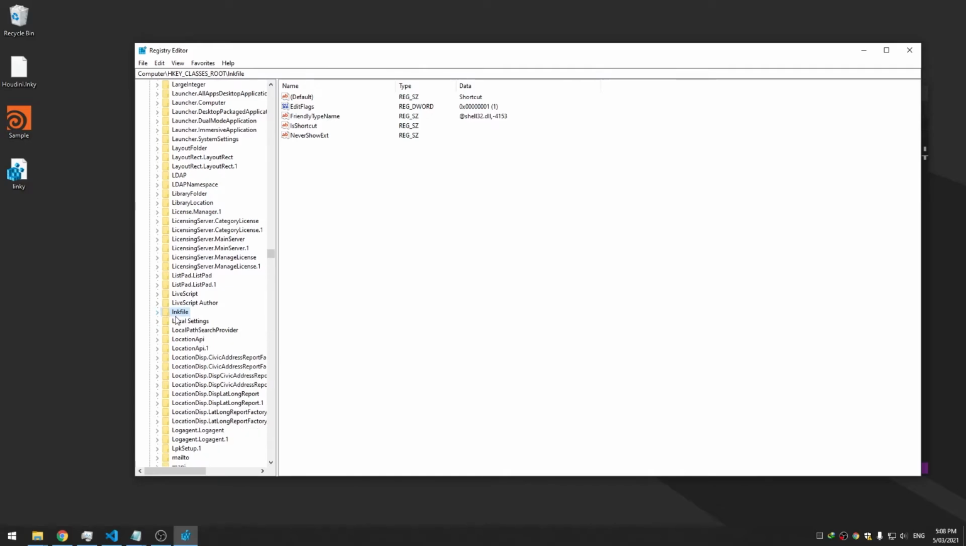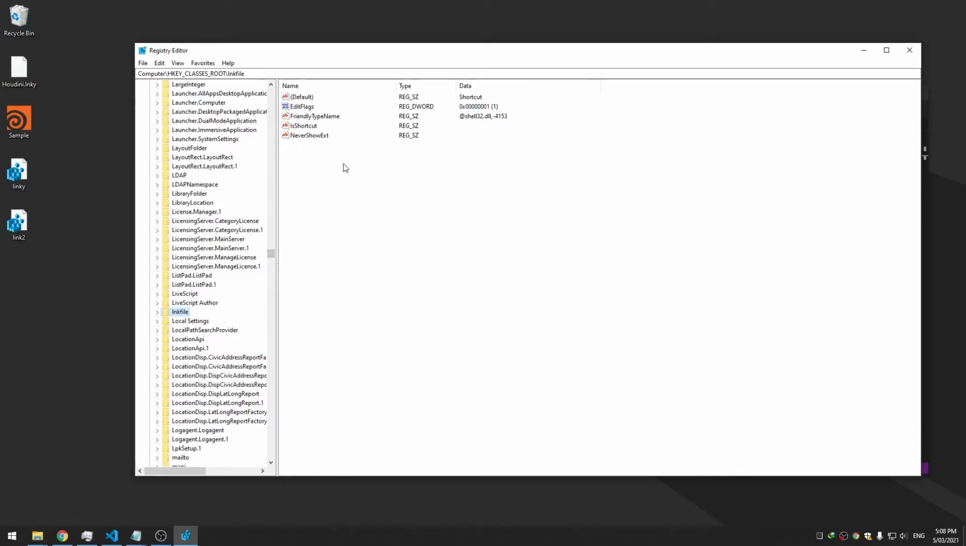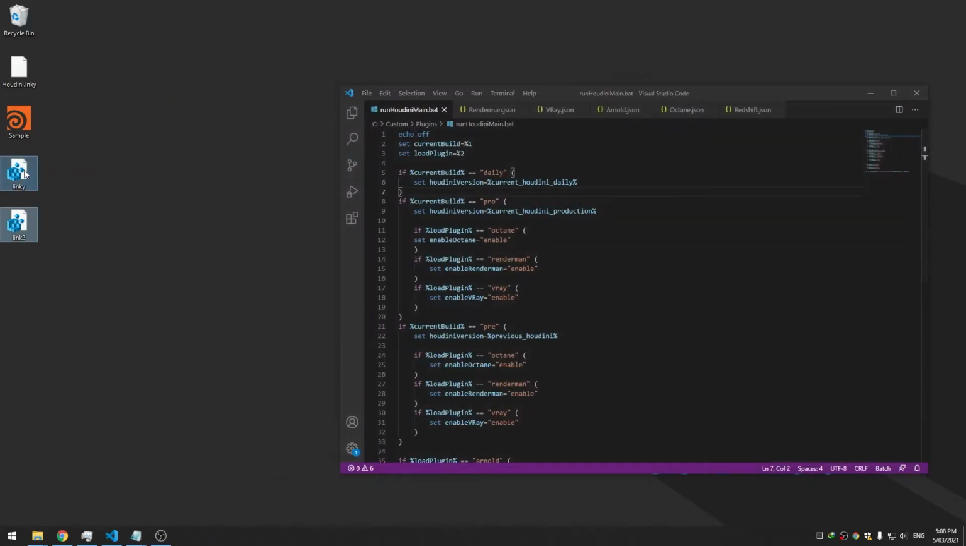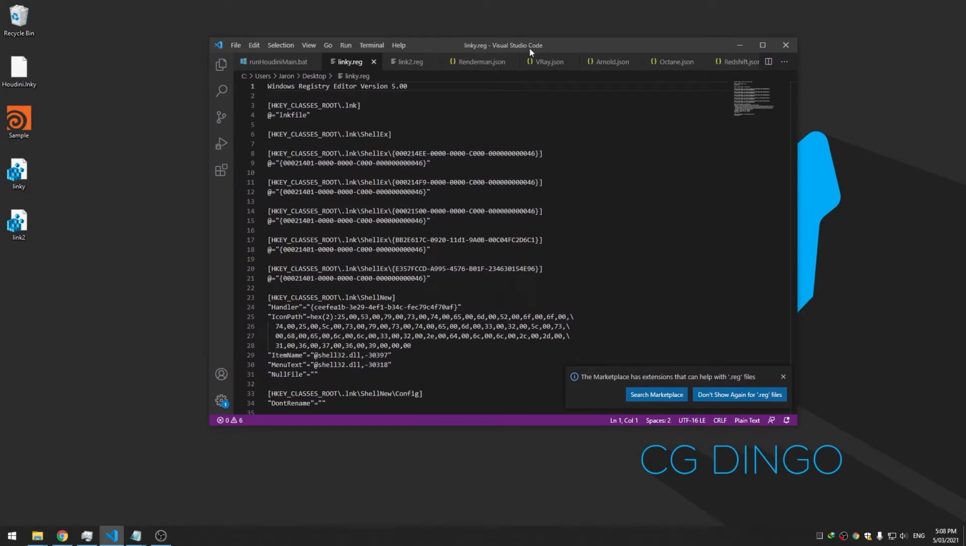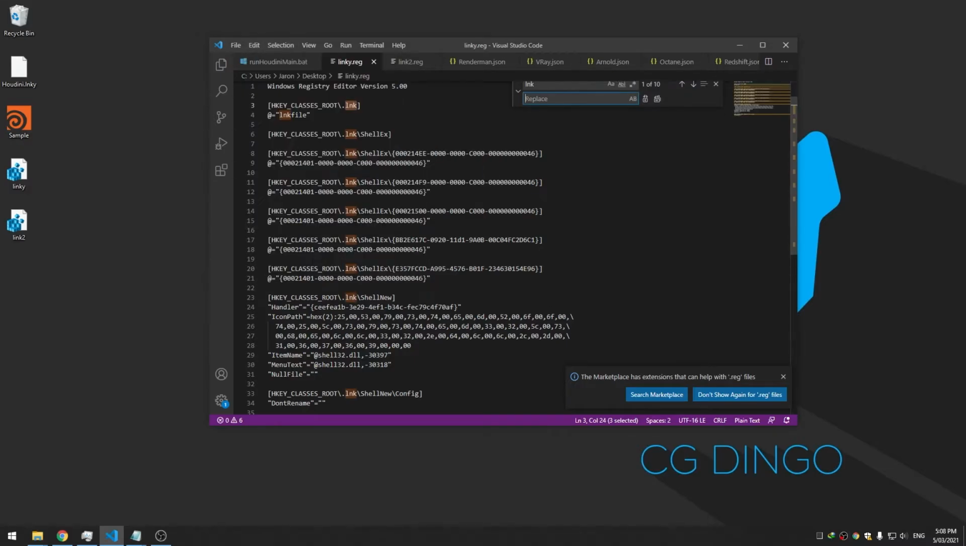Basically, I'm going to make a copy of what this is because I want to keep everything the same. So I'm going to export, and I'm going to say linky 2, like so. I'm going to close it, and I'm going to open both of these in Visual Studio. And then I've got a .lnk. What I'm going to do is select edit, replace. So everything that has a .lnk, I'm going to say .lnky, and then replace all.